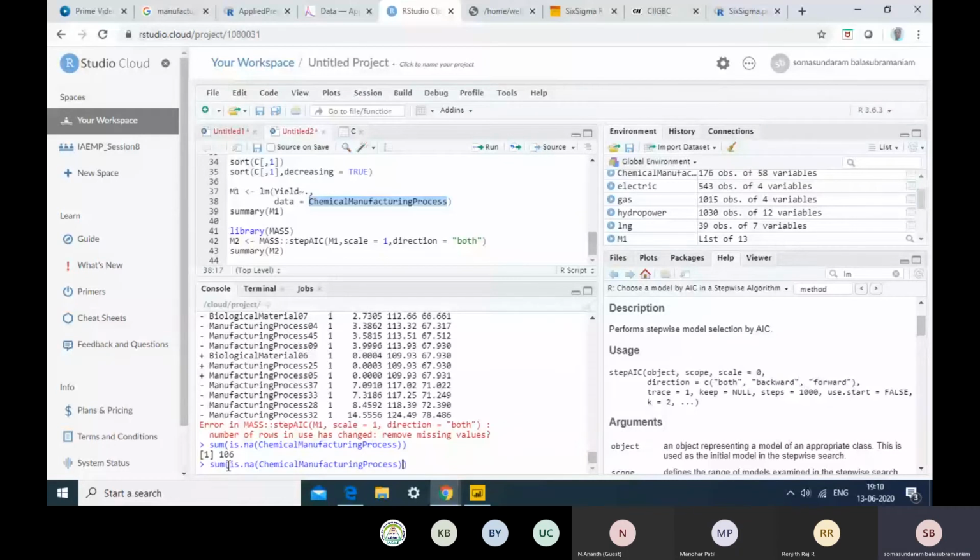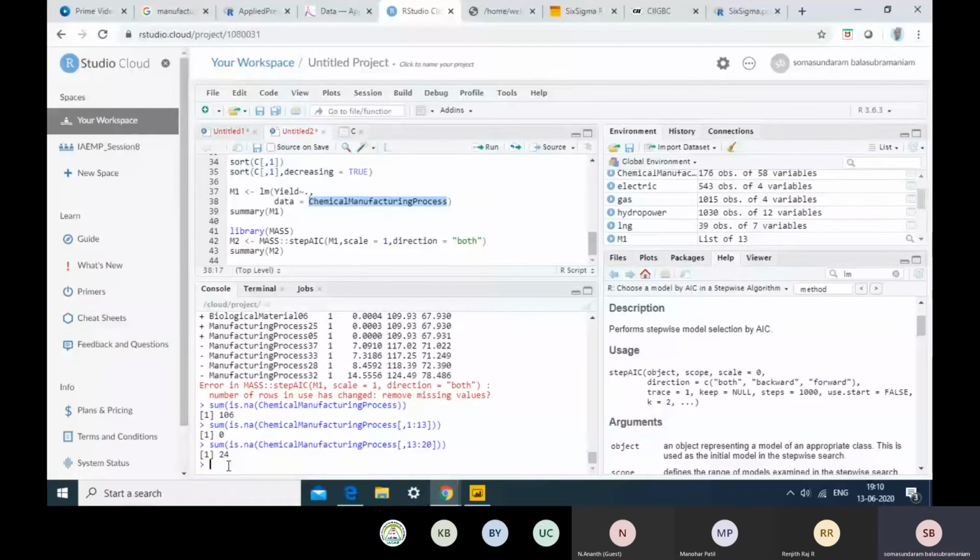Now I want to understand where I'm having the missing values. Let's check if it is there between 1 to 13. Oh, it is not there. Now let's check 13 to 20. Yeah, 13 to 20, it is there. So there are some missing values on the other side. Now let's do it this way: I will use only 1 to 13, not the others.